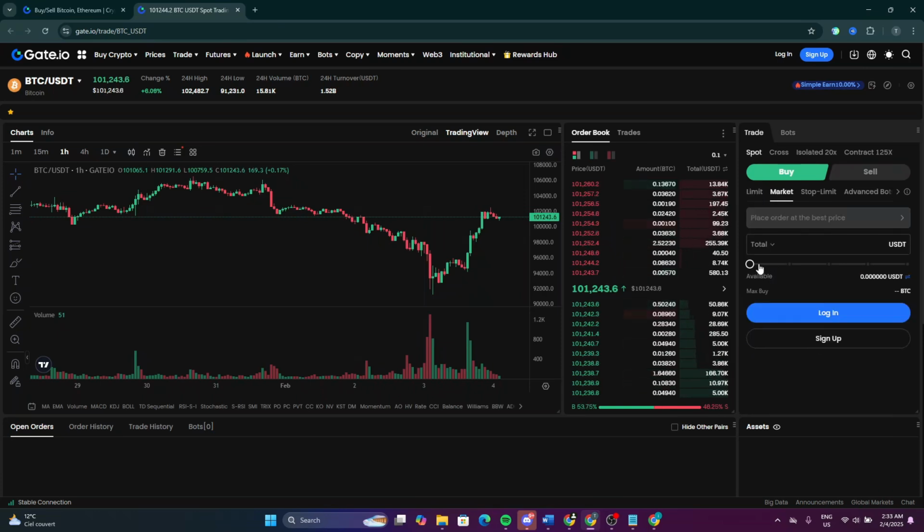If you select the market, you can drag this to set what percentage of the USDT you have in your account you want to use to buy this token, which is Bitcoin. After that, click on buy Bitcoin and you will be able to buy this token on your Gate.io account. So this is how to buy Bitcoin on Gate.io.